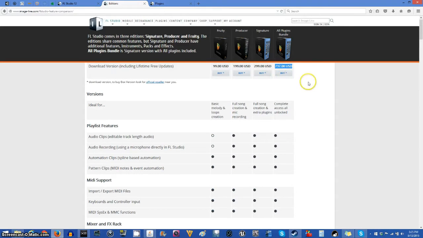So for $737, you can get the army of plugins that FL Studio comes out with, and still be able to use third-party VST plugins on top of that.